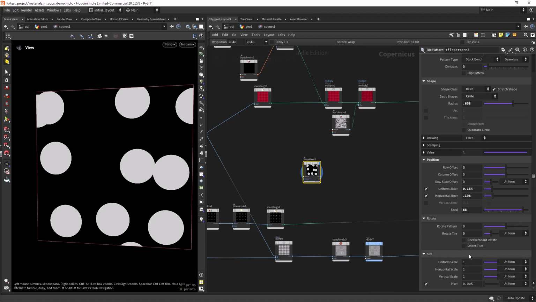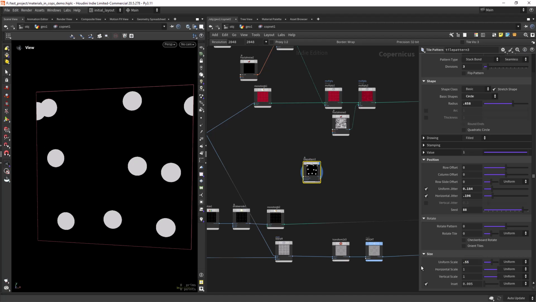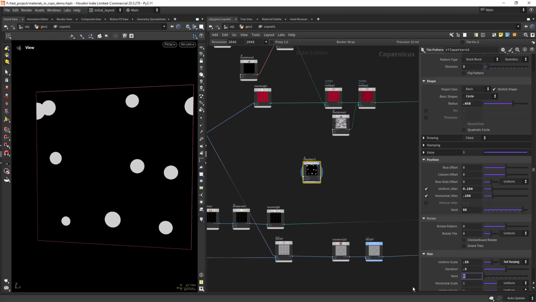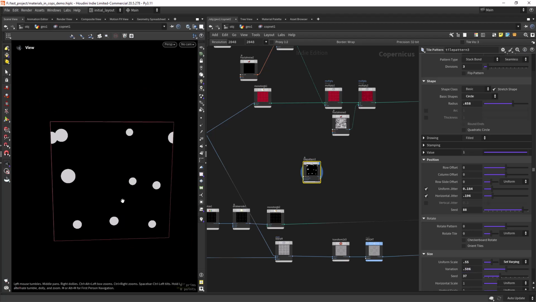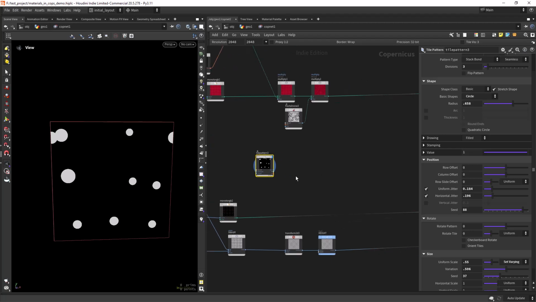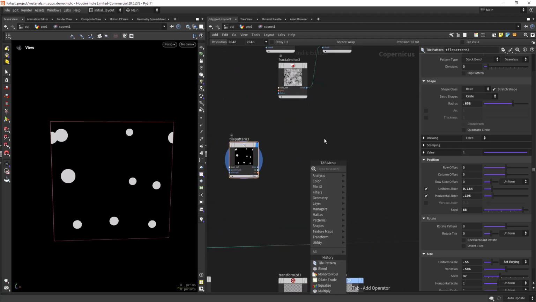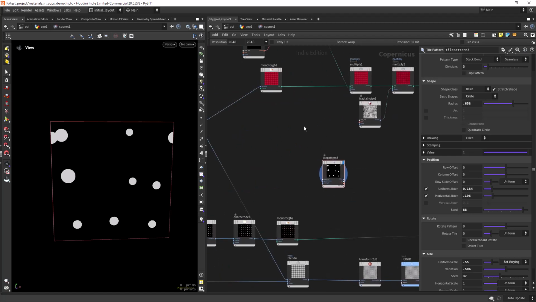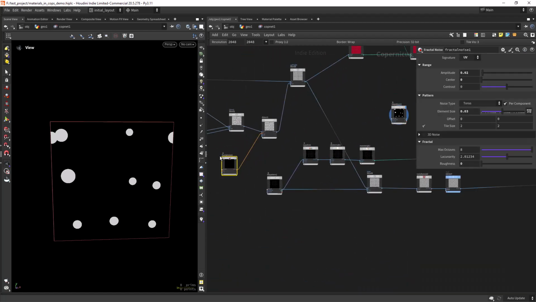And let's also change the uniform scale, 0.55, oops, 0.55, and set this to varying, and variation of 0.5, and seed value, something like this. And now we will create another distort, so we can copy from here.